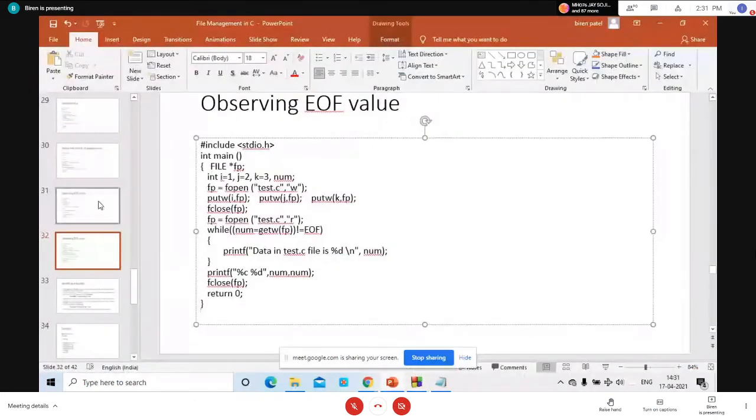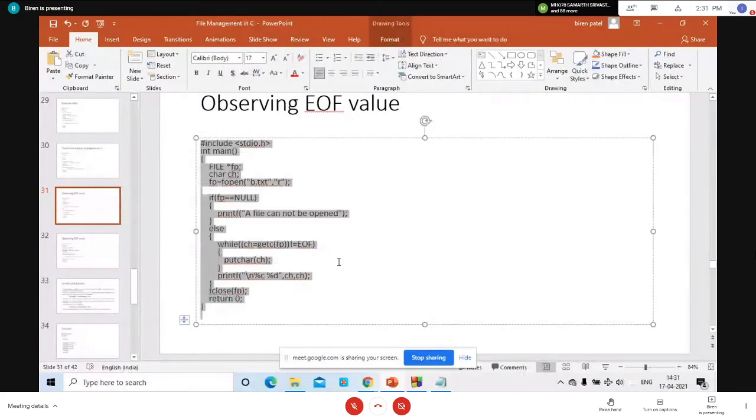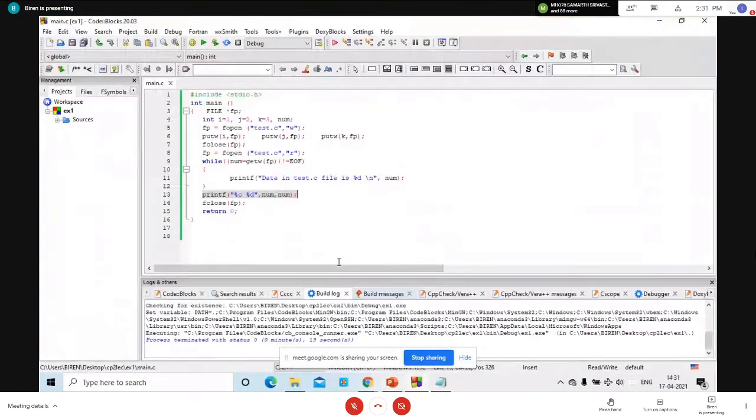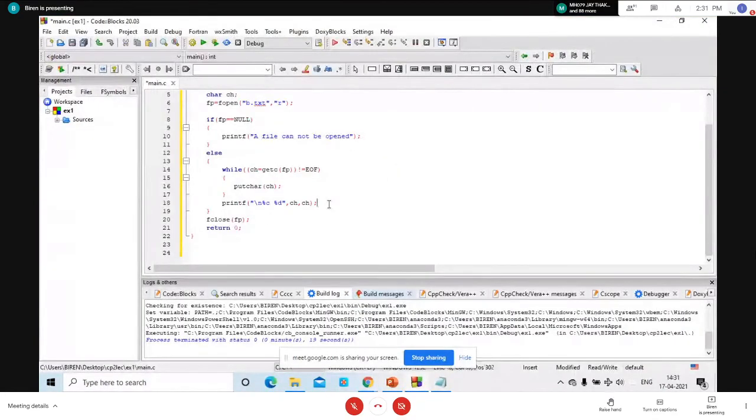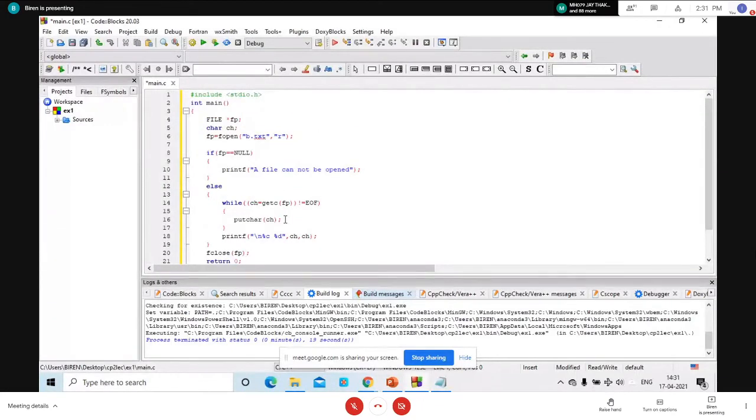Similarly, let's say we use getc to read the content of the b.txt file. Then when is the compiler going to stop execution of the while loop? When ch is equal to EOF. So I am using this statement to print the value held by the ch variable.